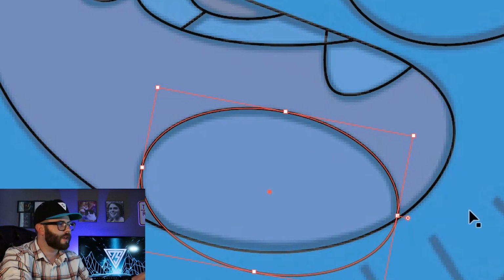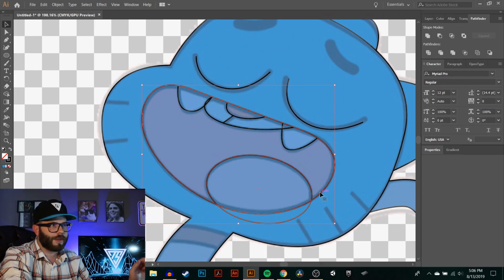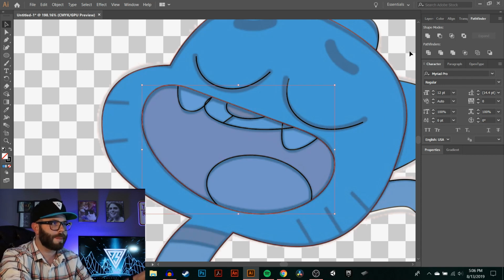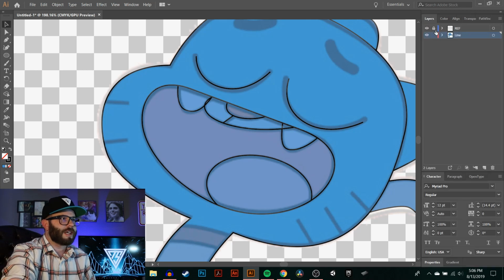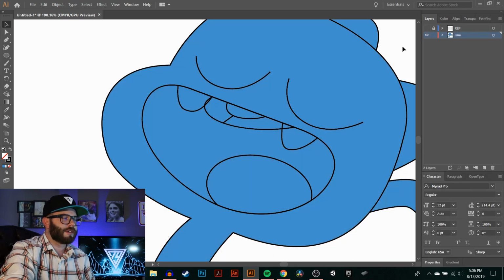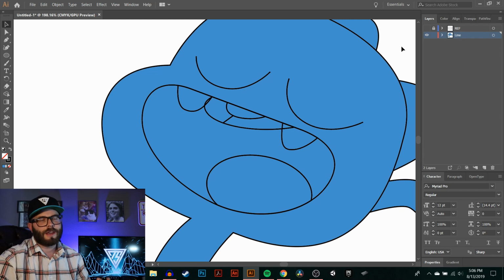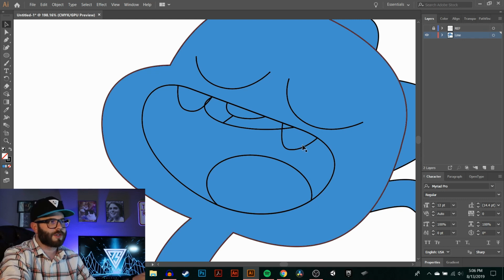And that's pretty close. So now I'll click on the mouth, intersect, and then paste the mouth one more time. And we have all those details. If I go to my layers and hide the reference, that's what we have so far. It'll look better when we start filling in colors. So I'm going to do that.